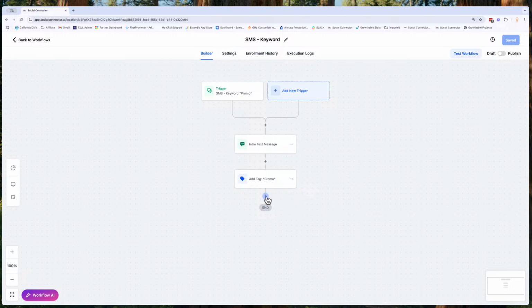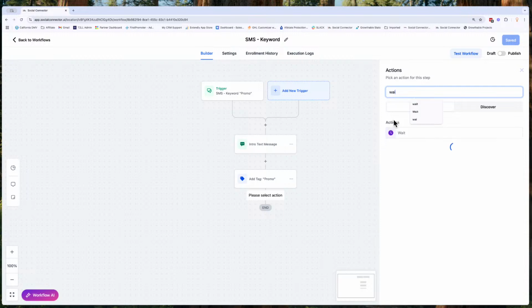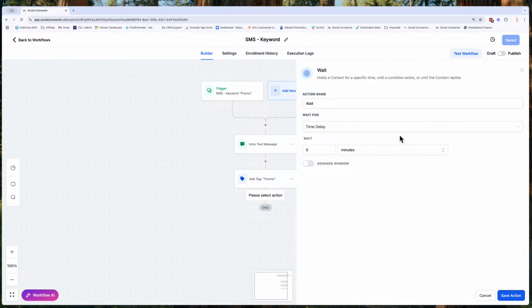And so what we're going to do is add an action by clicking the plus sign, and we're going to add wait. Now there's lots of different waits. For us, we're just going to wait a little bit before we send this. So let's just say this is going to be a wait, and I love to name our actions. So we're going to wait for 5 minutes.